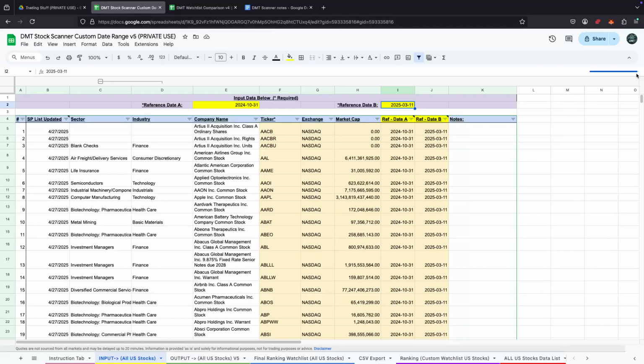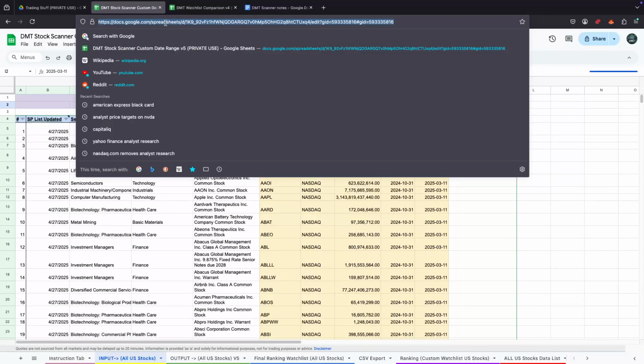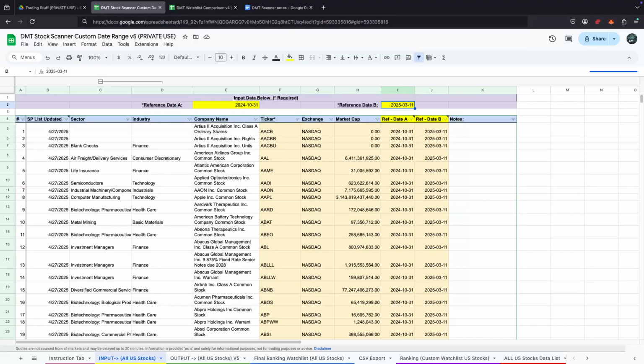Sometimes it's frozen. You have to reload the whole thing. Hopefully not. Oh, let's do it anyways. Reload this. Sometimes they freeze on you. What can you do?